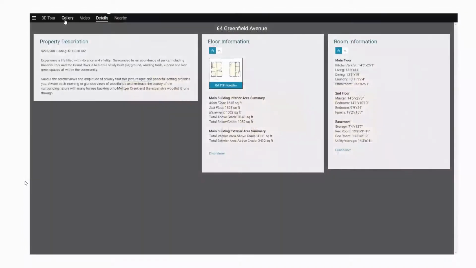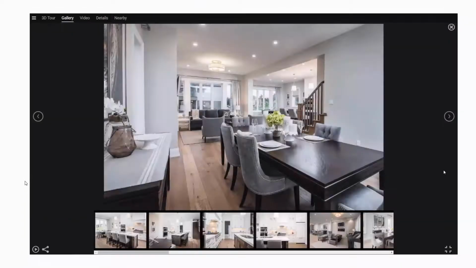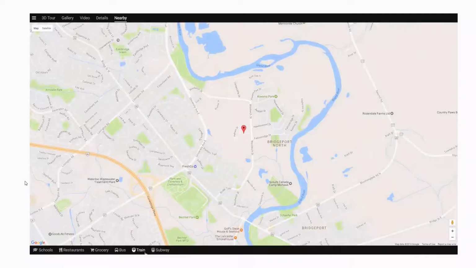The Gallery allows you to view still images of a property, one at a time or in a slideshow. The Map allows you to explore the neighborhood and community features like nearby schools, transit, and restaurants.